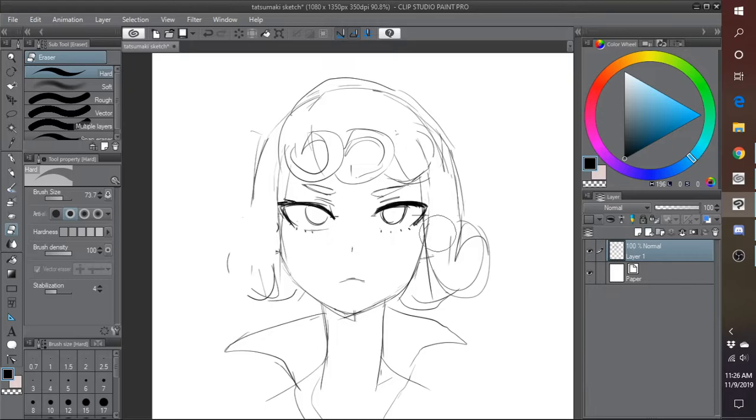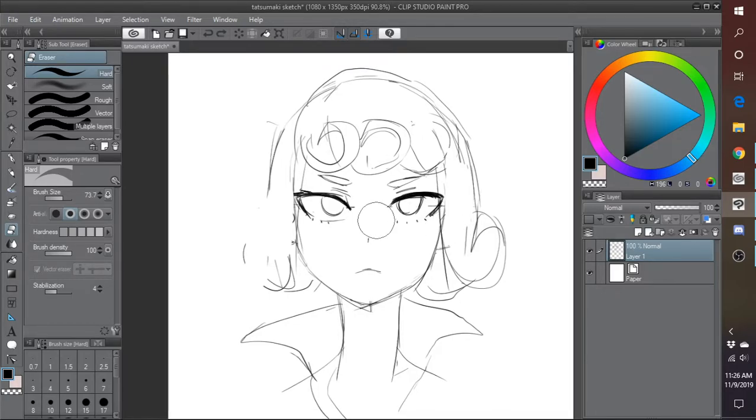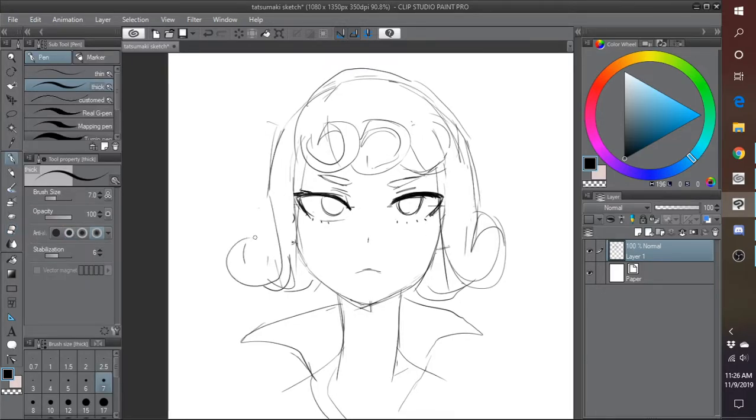I kind of drew the ears for nothing because the hair is kind of covering it, but it's good to know where the ears would be.